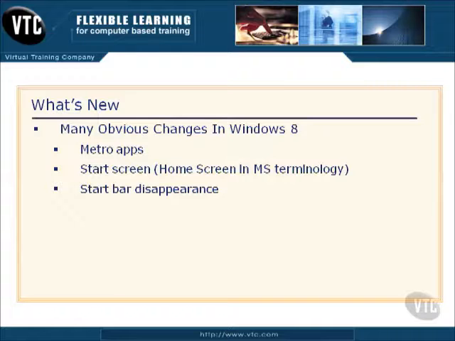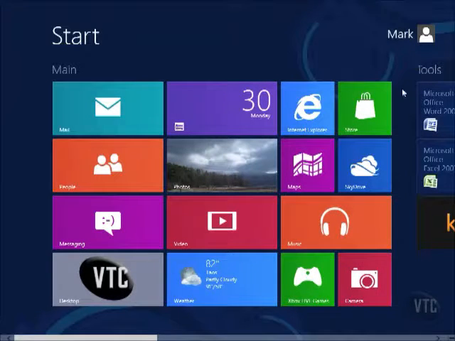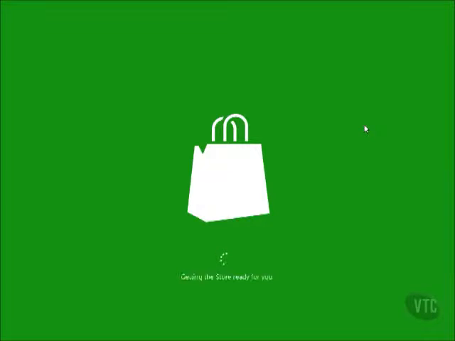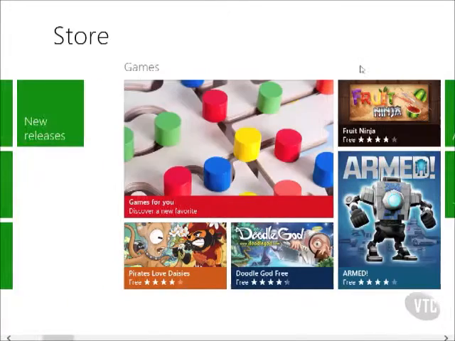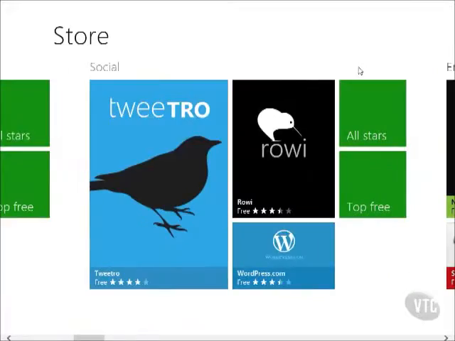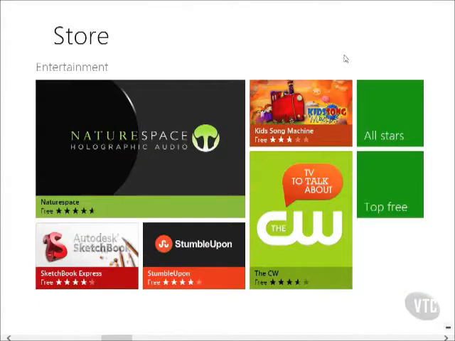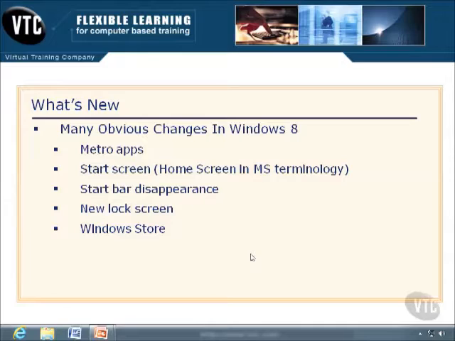It really hasn't disappeared, it's just not as obvious as it used to be. There's a new lock screen that's full screen. We'll take a look at that a little bit later on. The Windows Store, you'll notice that when you first go in, there is a tile out here called Store, and this is actually the Windows Store. It's very similar to the App Store on the Mac platform, and you'll notice you can see all kinds of things out here, and you're going to see more and more things show up out here as time goes on. And so the Windows Store is a big new addition.